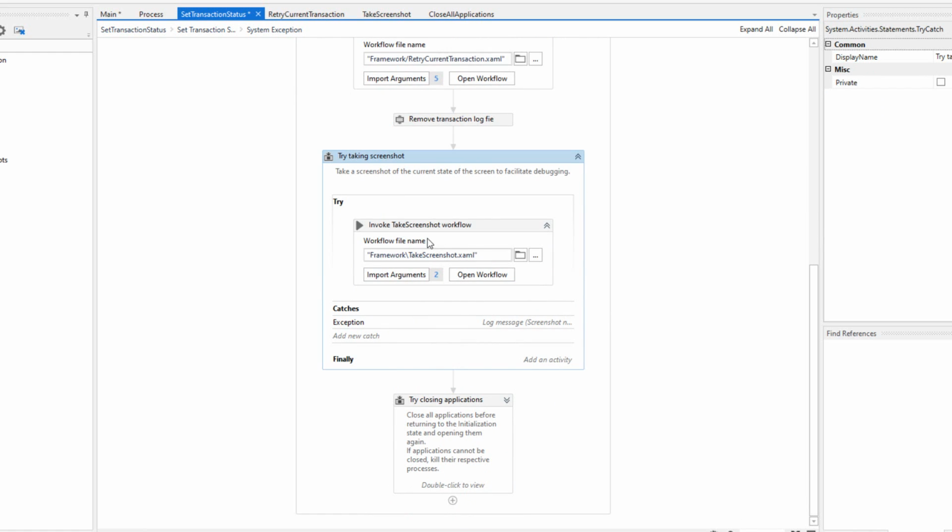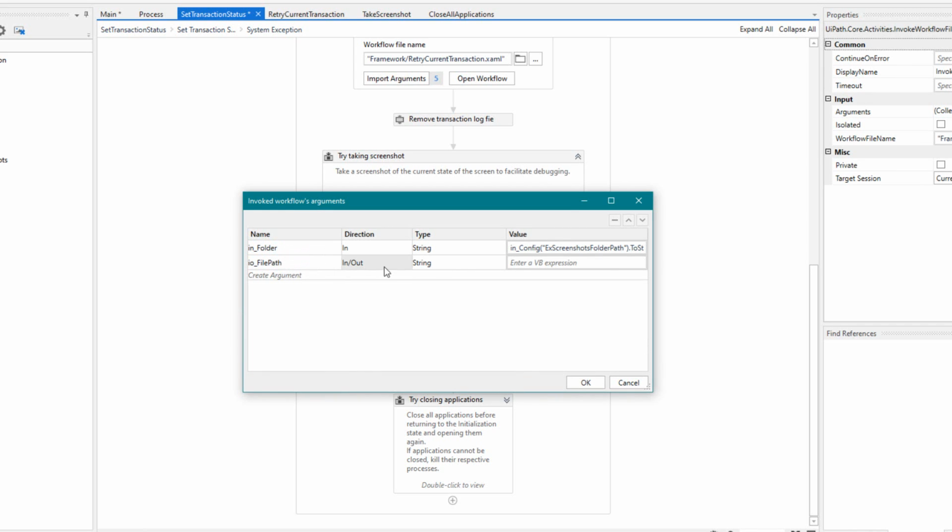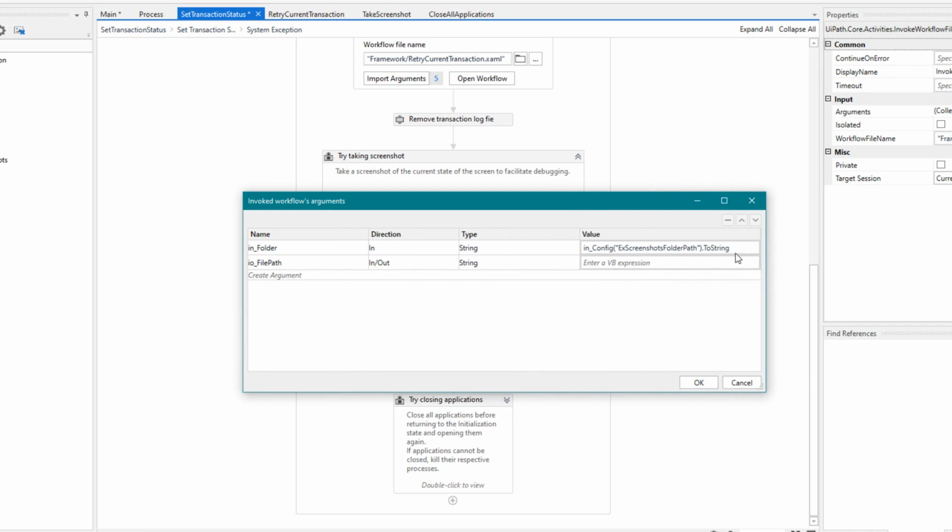And then we have a try-catch activity. In this activity we invoke the next workflow, TakeScreenshot. Here we have two arguments. The folder, where we want to store the taken screenshot. For this argument we use the value from the config file. And we can also set the file path. It's empty as default, but you can define a specific file path.